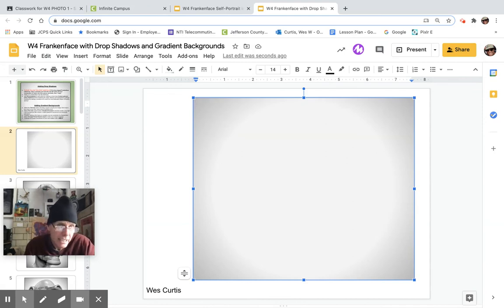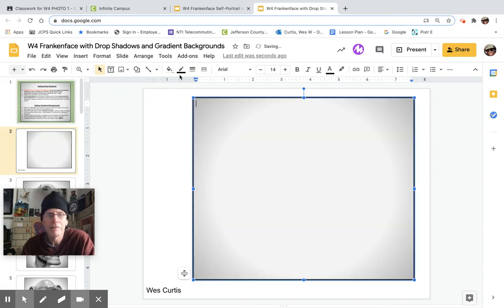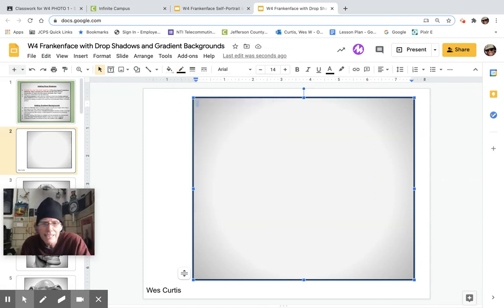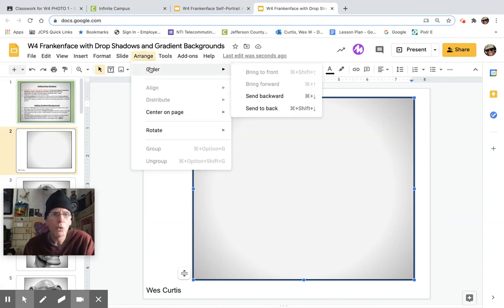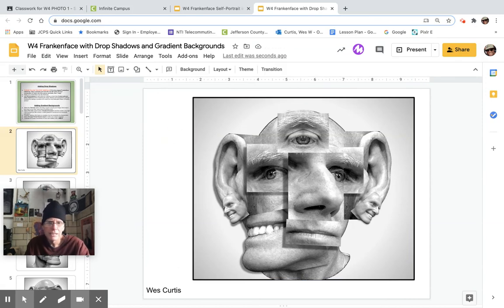Now, because I like frames and I think it really adds a nice finishing touch and gives it a very professional look, I'm going to add a frame here by going up to border weight, and I like a 4 pixel frame, and the color there is black on mine, and I think that's going to make a nice professional look. Now what I need to do is send this layer to the back so that my face shows up. And to do that, we go to Arrange, Order, Send to Back. And there I am. Click off to have a good look.